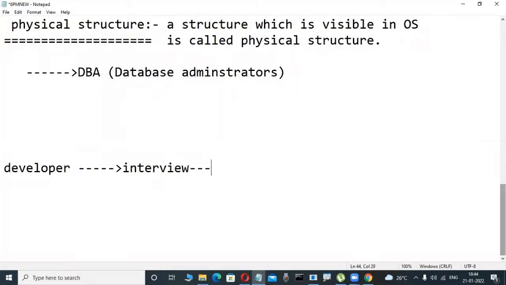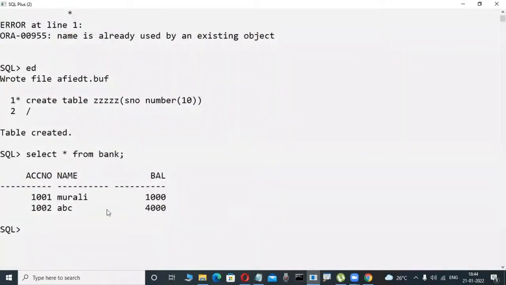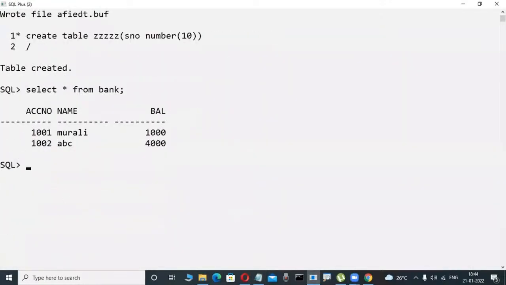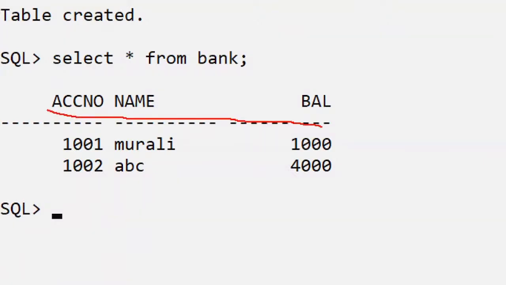What is a database? They may not ask it, but generally, what is a database? When they ask, the developers tell the logical-structure-wise answer: it is a place where we can store a structured collection of data. Is this a structured collection of data or not?